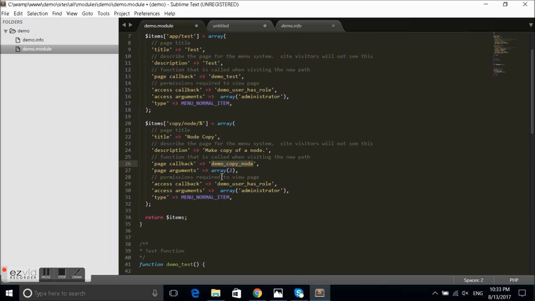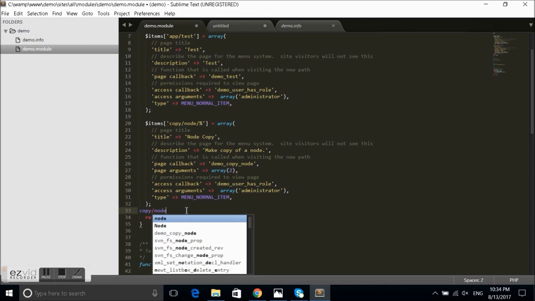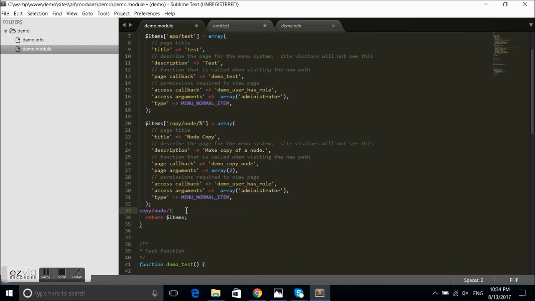So if somebody types copy node 12, then 12 is passed to the page argument. So let me go to that page callback function, which is here. At the moment there's nothing.